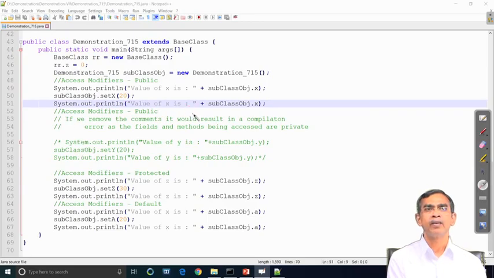However, there will be an error if we remove the comments in the following lines. For example, System.out.println value of y is subclass object y. Here y is private, and a private member cannot be accessed by any subclass object. So, that cannot be accessed here. So, if we remove this comment, it will give an error. In that case, subclass object setY is also not a privileged method for this class, and we cannot access it here. Then, as far as protected is concerned.